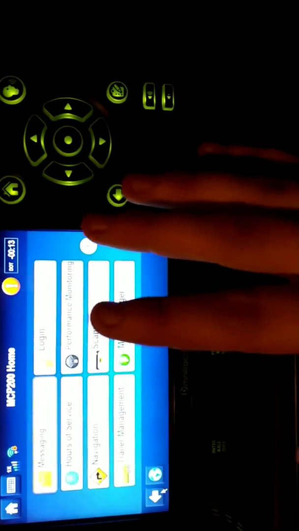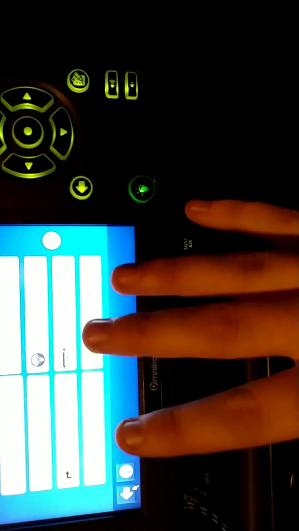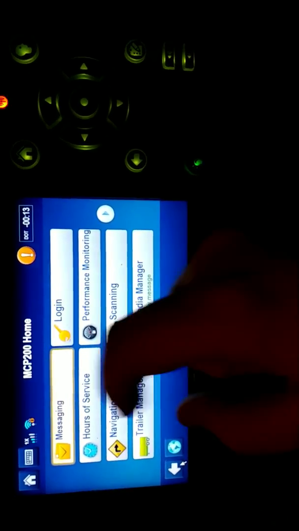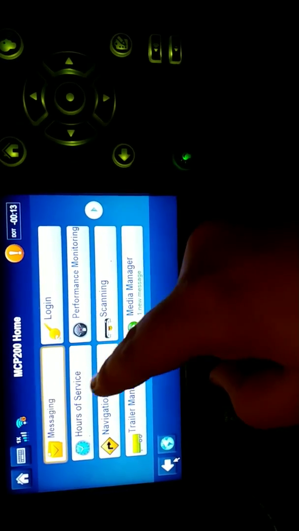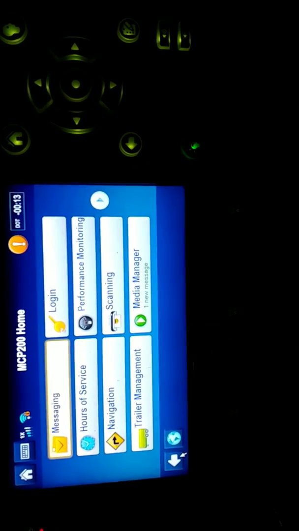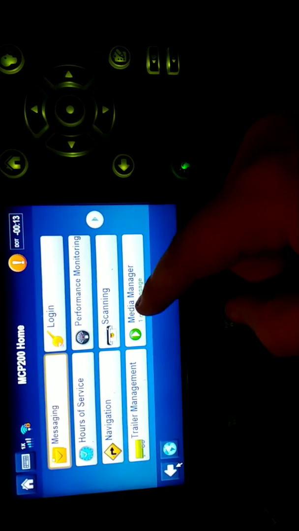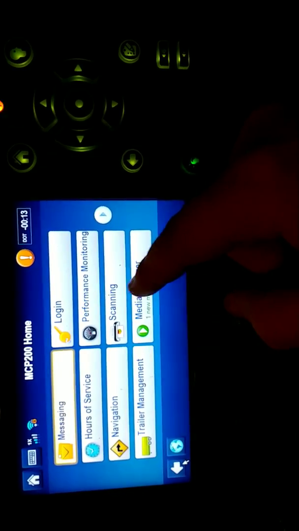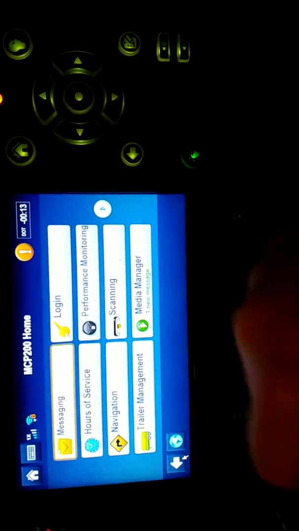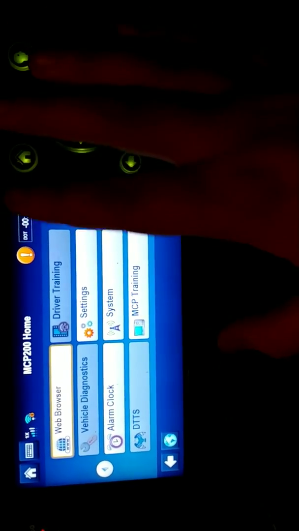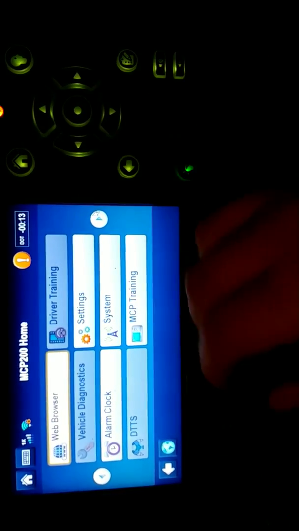Now, what's really important on this is four things that you're going to use. Three mainly, one every now and then when the Qualcomm messes up. You're going to use your messages, hours of service, and navigation the most, and every now and then you'll have to log back into the Qualcomm. You don't use screening. Every now and then you'll have a media message that will pop up and then your exclamation mark will be red and you have to click that and go and view it. Trailer management I haven't used yet. I've never used it. Your alarm clock, your system settings, all that other stuff.